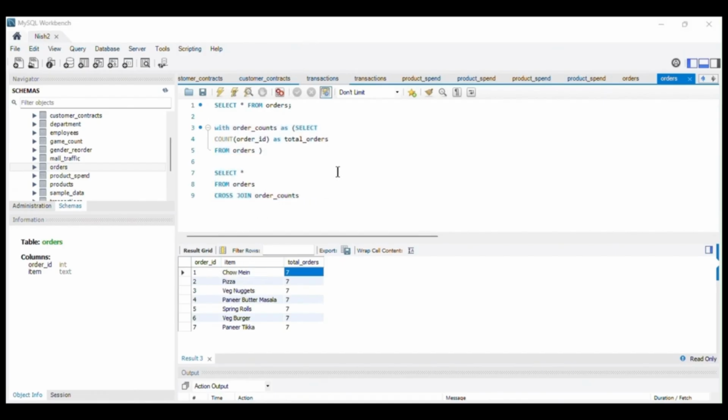Now comes our third step, where we will be applying the swapped order logic using the case statement. If you clearly see, for the order ID column, we are going to apply the case when statement. We are going to keep the item column as it is. Only changes will be made to the order ID column.